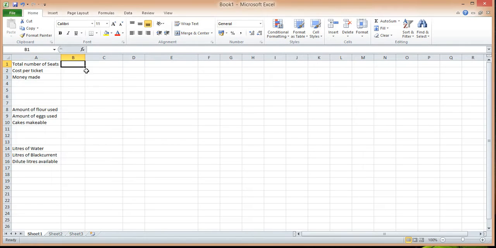So for example, in this first section, the total number of seats in an arena could be 14,000 and the cost per ticket could be £21, and then from there we can work out that if the arena sells out, we are making a grand total of £294,000. But what if we need to make 300,000?